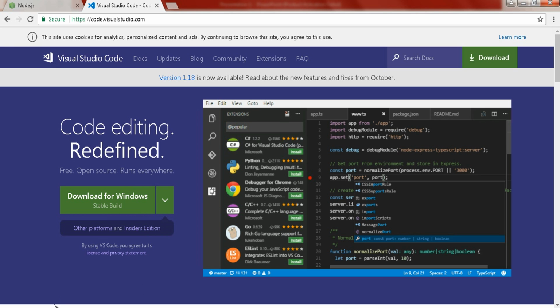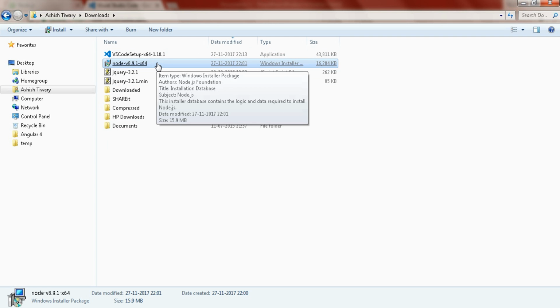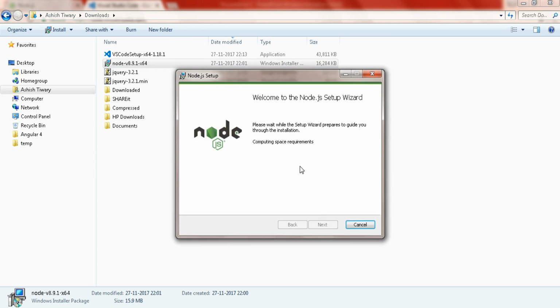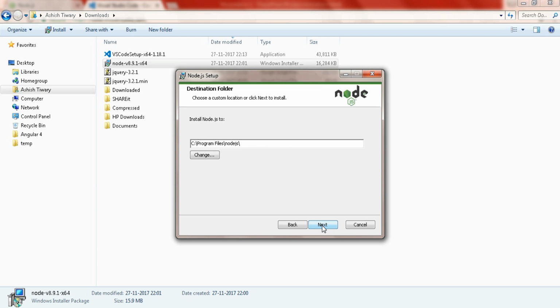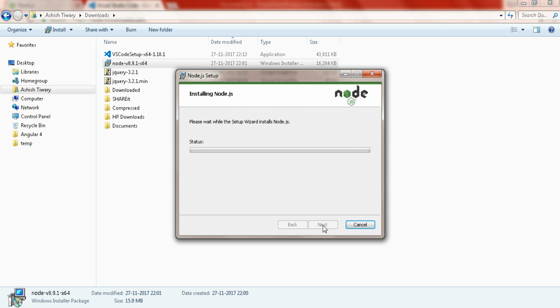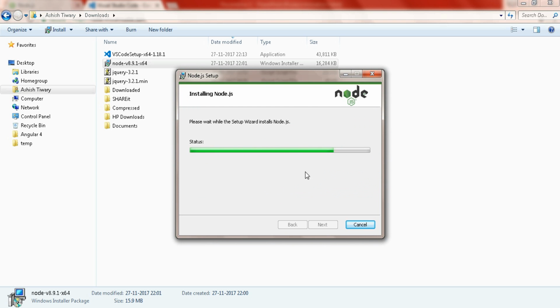Okay, I have already downloaded both software. Now I'll just install it. Just click on that. See, Node version 8.9.1. Okay, just run it and click on next, accept the agreement, next, then next, and install it. Okay, it will take a few minutes to install.